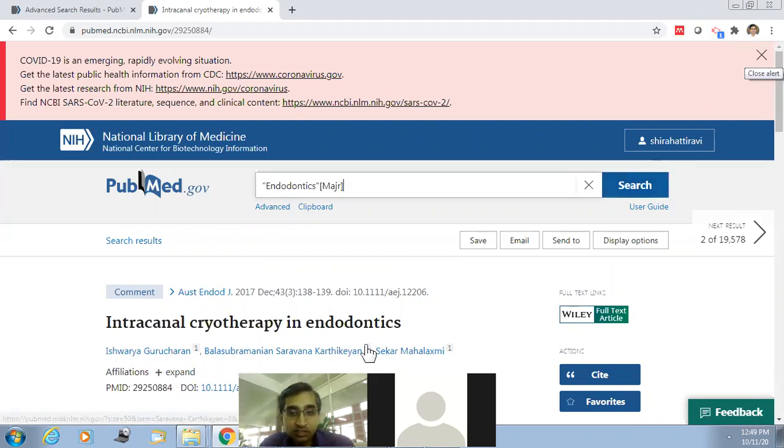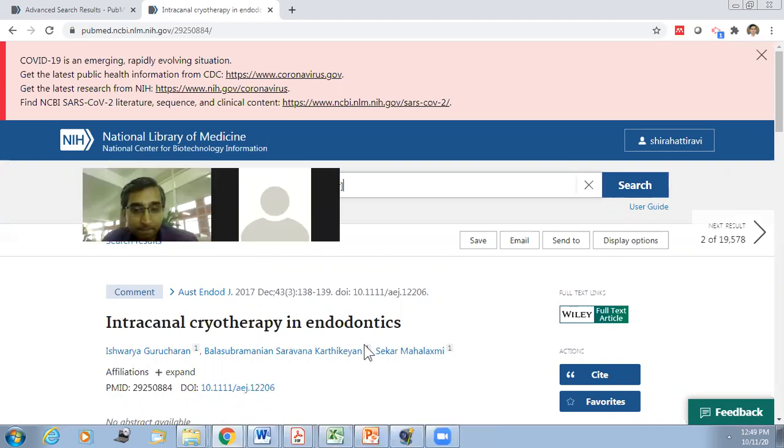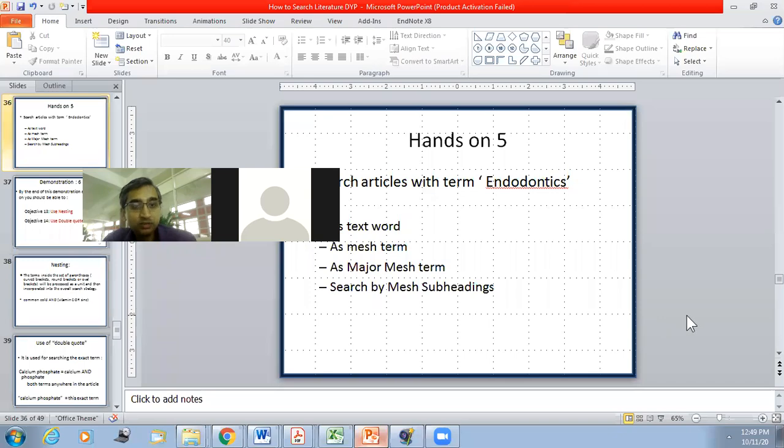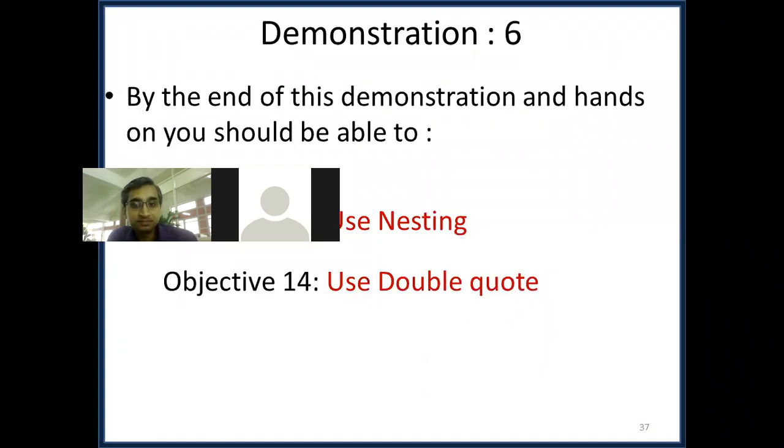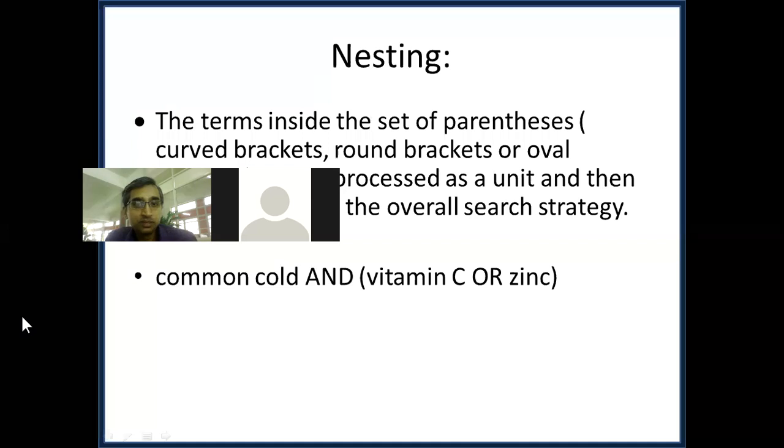There is also another concept called mesh subterm, mesh subheading. I'm not displaying that to you now for lack of time. Mesh subheading is also a useful concept, but we will move ahead. We will go to two more things which I wanted to mention before we open for questions.